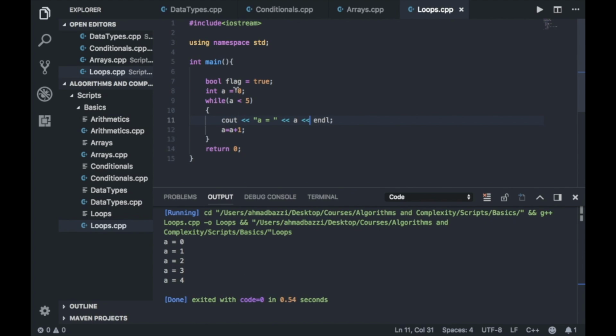Run. As you can see, when a is 0, it is less than 5. This is true, so we go down here. a is 0, then a is incremented by 1. Then we're back at line 9. 1 is less than 5, it is true, so we go back in this block of code. a is equal to 1, then it is incremented again until it reaches 5. When it's at 4, 4 is strictly less than 5, that's correct, so we print 4, then increment it up to 5. We go back to line 9. Is 5 strictly less than 5? No, it's not, so we exit this block of code. Then we return 0 and the program is done.